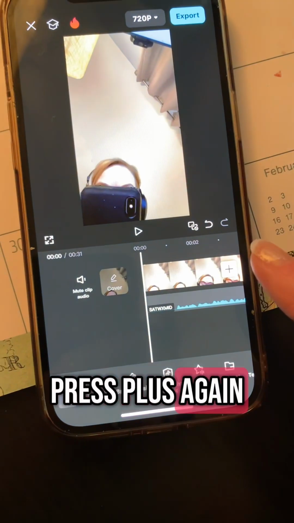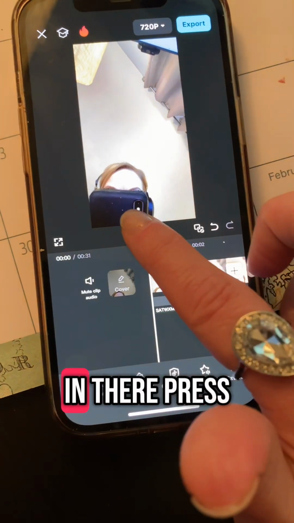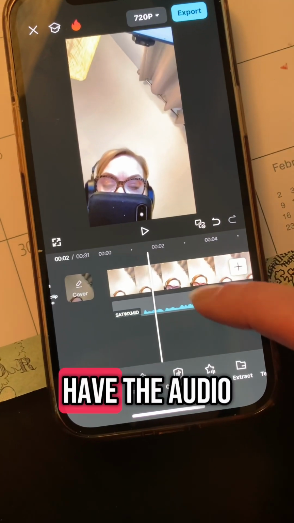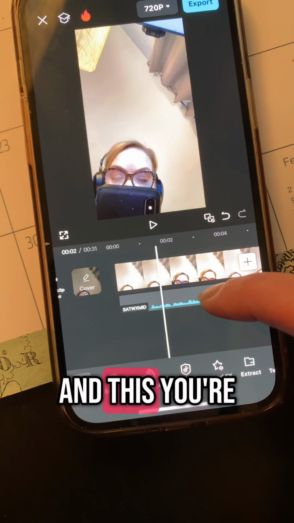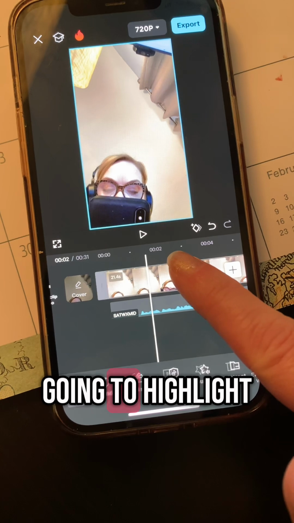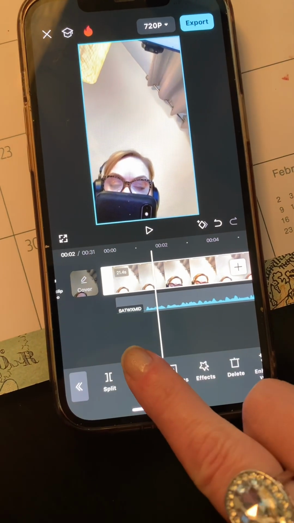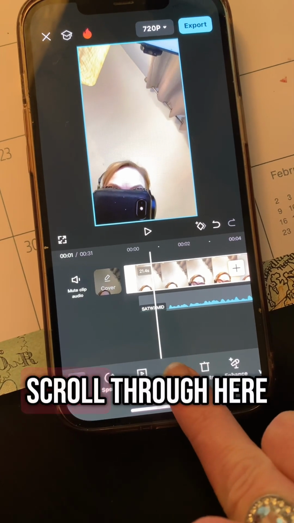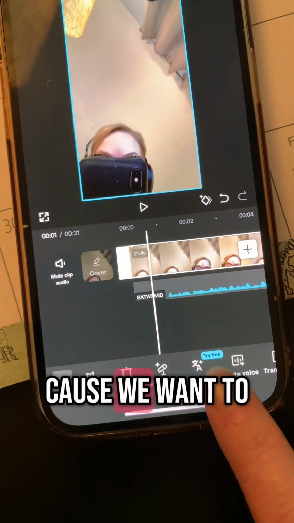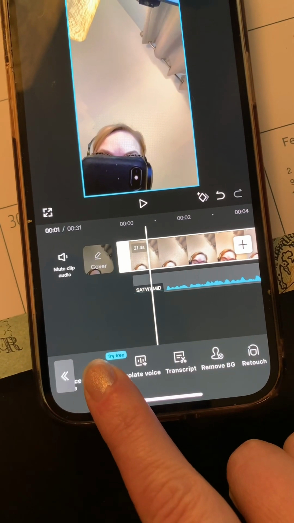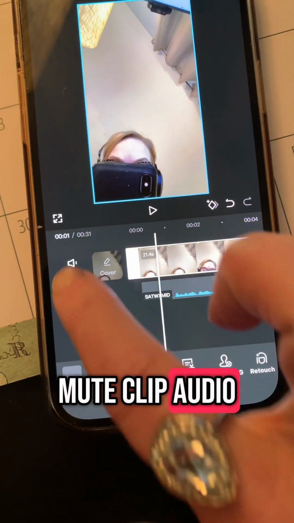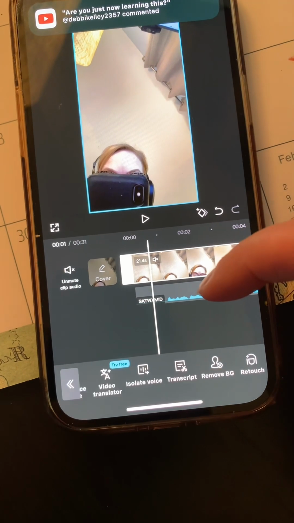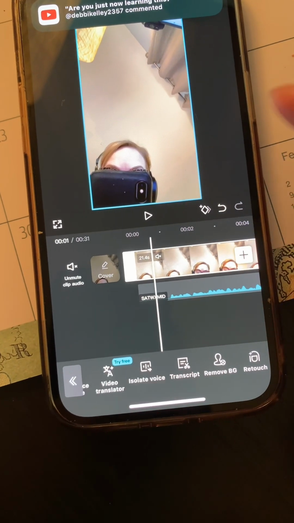We'll press plus again. That's going to be in there. Now, it will have the audio for the video. You're going to highlight the video. Scroll through here because we want to mute clip audio, that's right there. So it should mute the video, but you should still be able to hear.